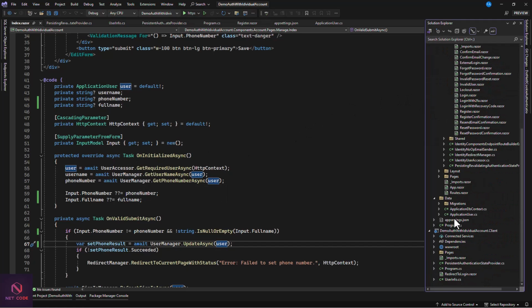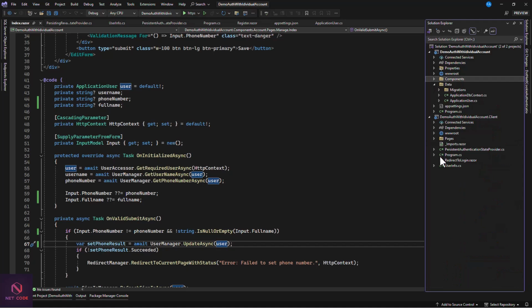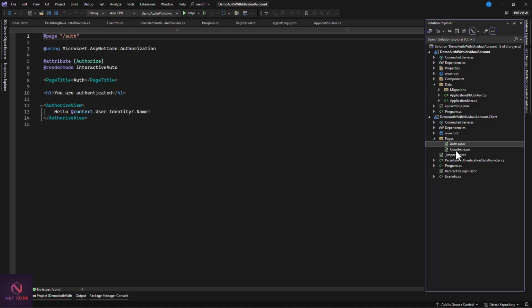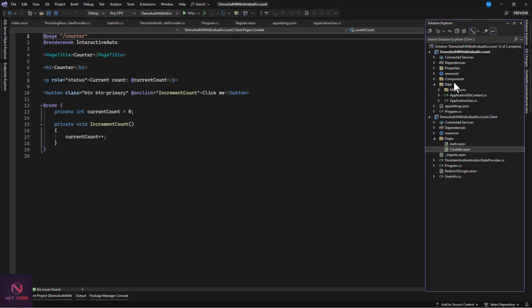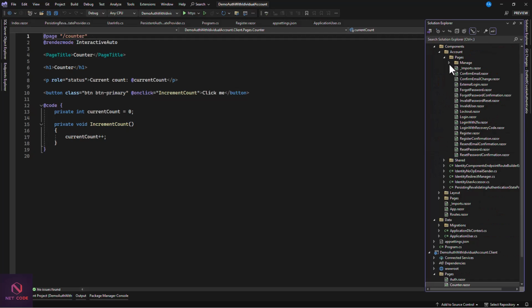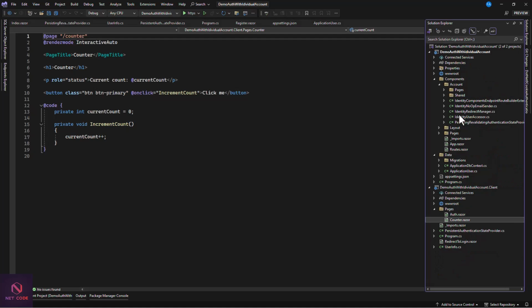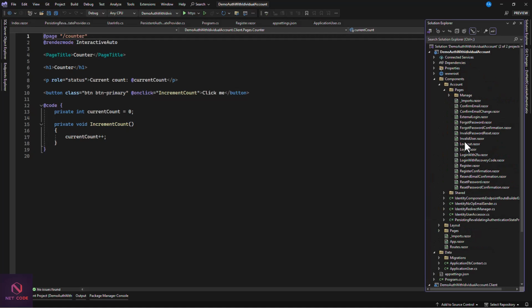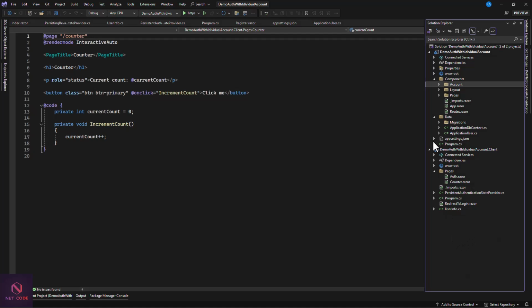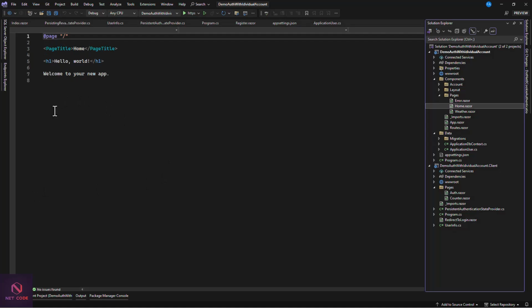So let's go back to the pages section, that is the client section, where we have this auth and the counter. Okay, so maybe we can check the index from this component, and now from the pages, let's see if we have a home. So pages is found down here, and we have this home. So in here, let's at least display some info.